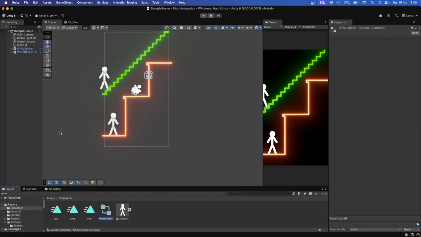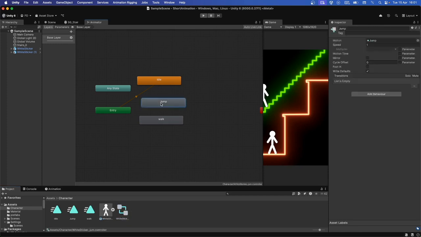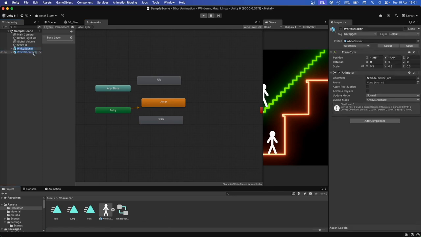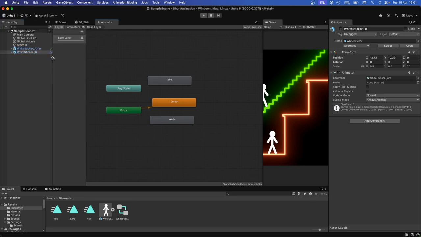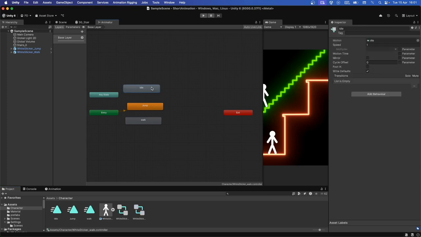Now select the Animator controller. Double-click to open. Set the jump state as default. Rename the characters with walk and jump suffixes. Duplicate the animator controller, rename it with a walk suffix, and set the walk state as default.